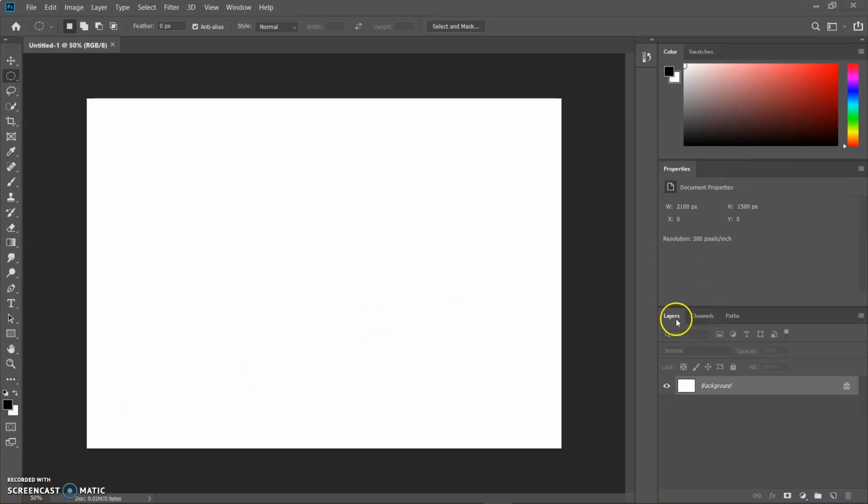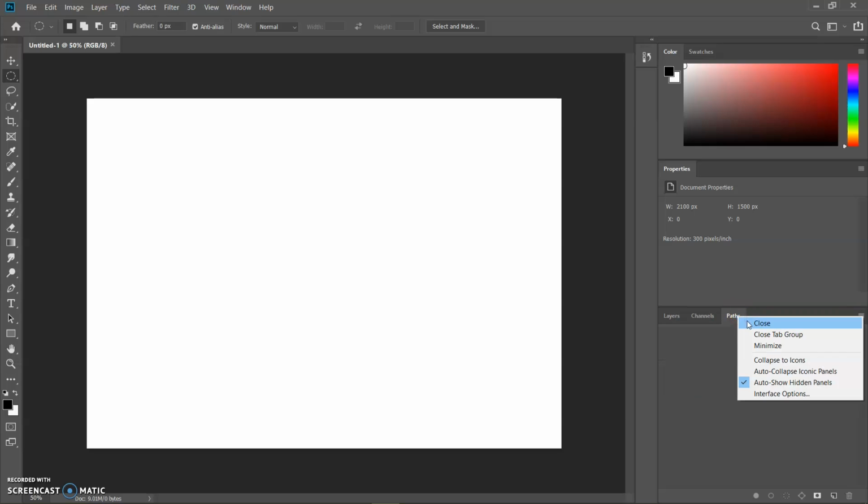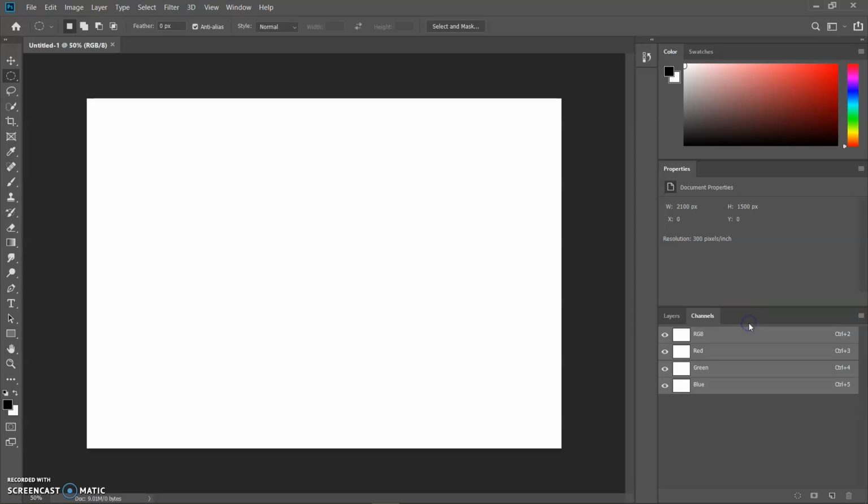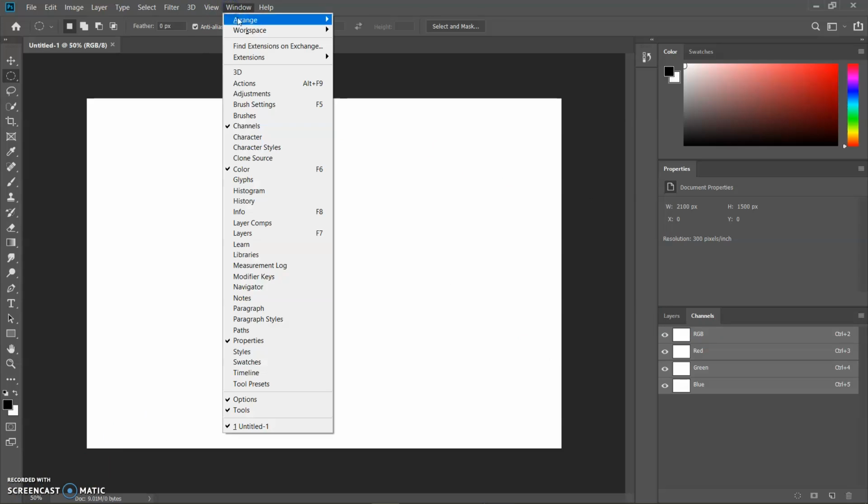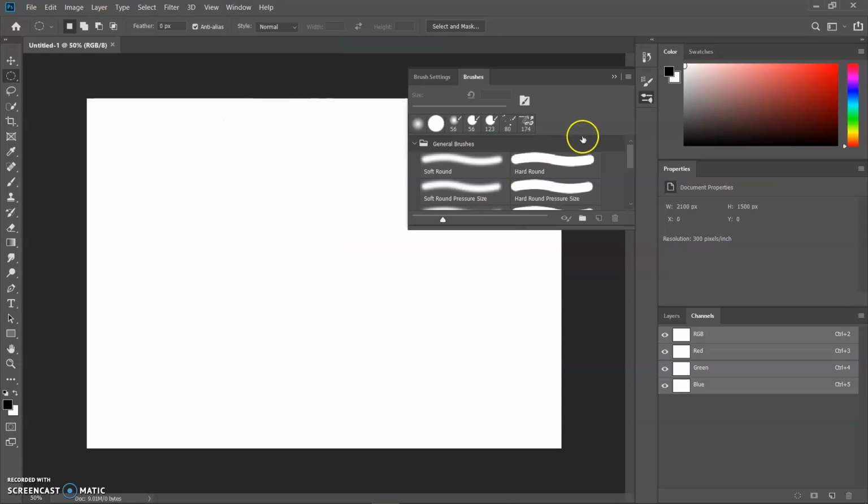Now here towards the bottom, we have the layers panel, which is very important, so we'll keep it open. We have the channels, which is also very important when you're adding multiple colors or multiple effects and stuff. Paths, well, I'm not going to use it right now, so I'm just going to close that one. A few of the other panels that I'm going to add: I really use brushes and brush settings a lot, so I'm just going to add that.